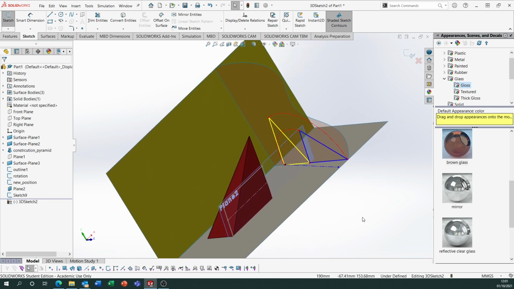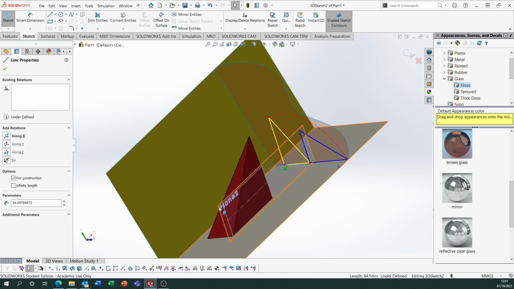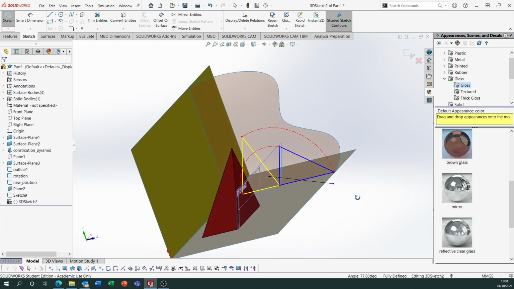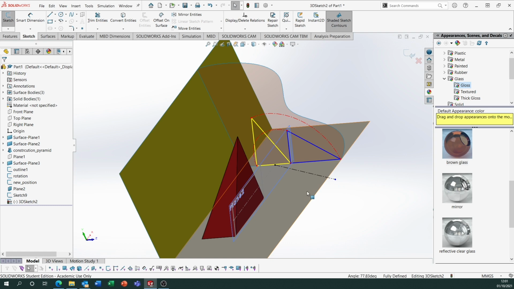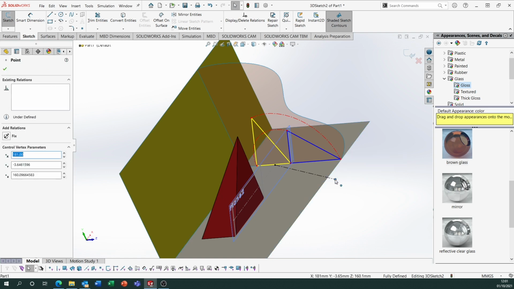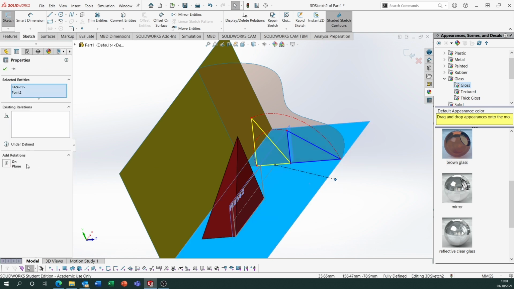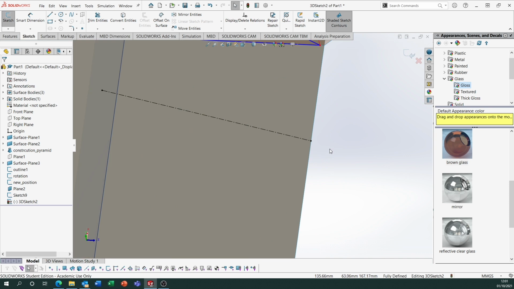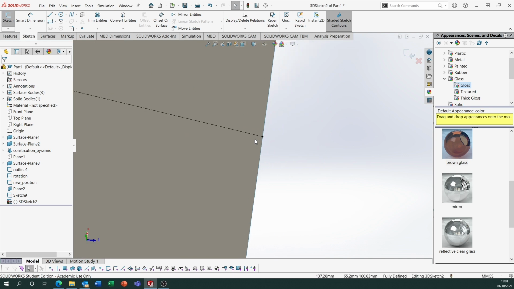What we're going to do, hold control, select the line, select that plane 2, and we're going to make them perpendicular. So we want it perpendicular to that plane, and now we want this point here on the horizontal plane. So select the point, hold control, select the horizontal plane, and we add this relation on plane. So that is fully defined now. We have this point out at the very edge.